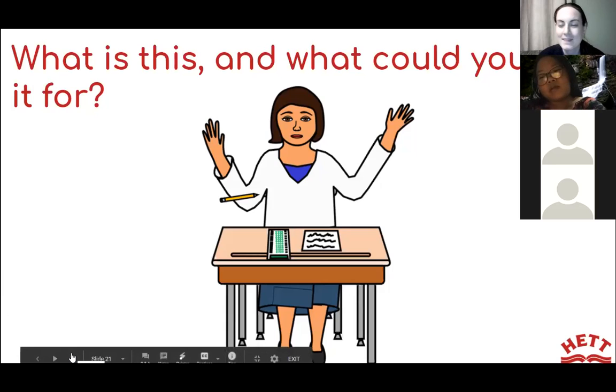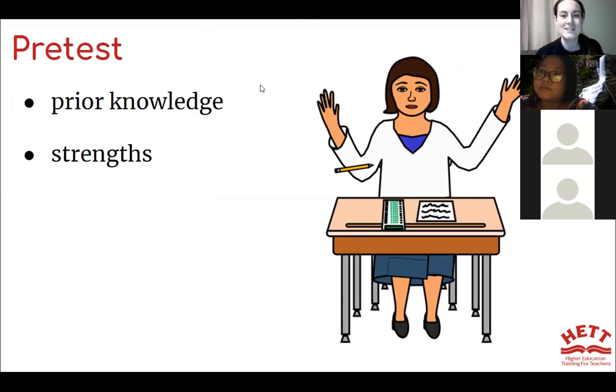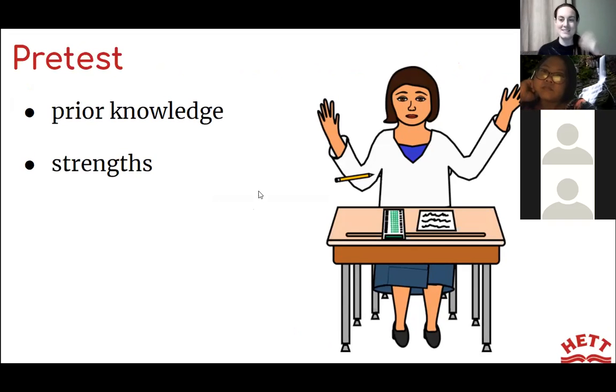Yeah, to know my students' strengths and weaknesses and their levels. Yeah, definitely. It helps you figure out your students' prior knowledge. So what do they already know? And what are their strengths and what are their weaknesses? So then it helps you adapt.